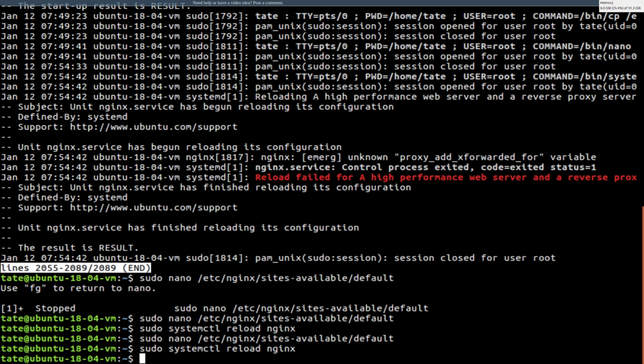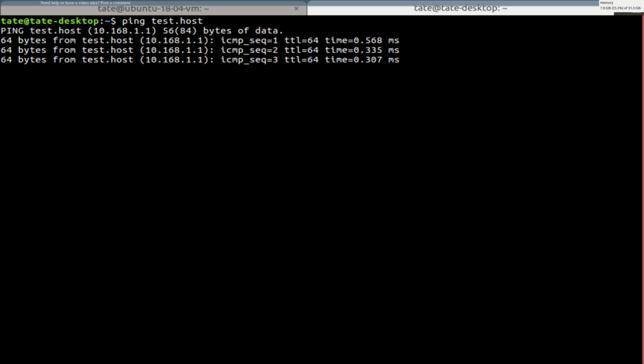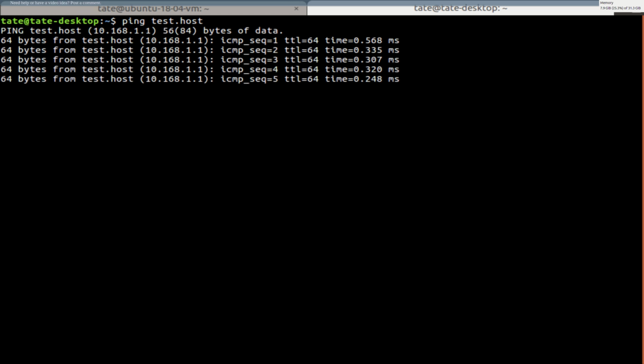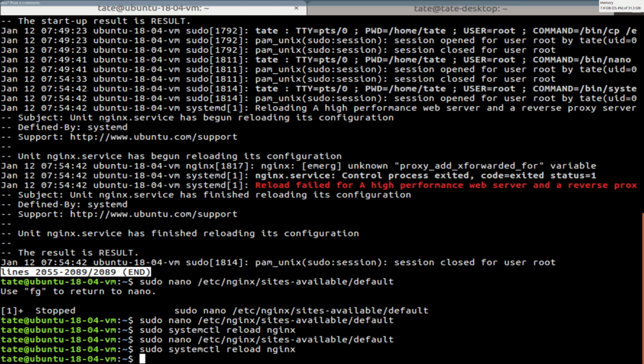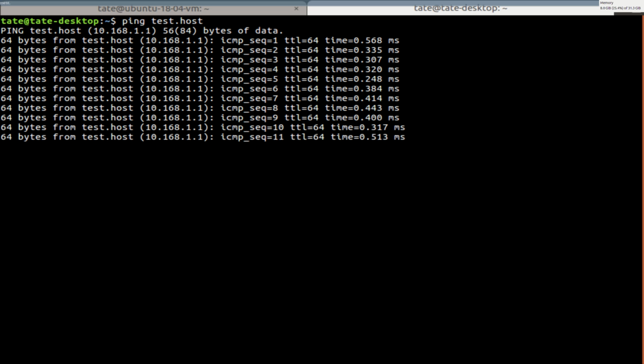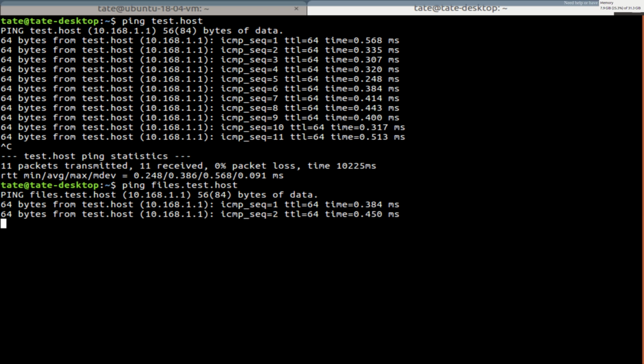And now, if I was to come in here, open a new tab, and we'll ping test.host. And you see that is going to 10, it's going to the Nginx proxy that we SSH'd into. Now we kill that and we're going to put files.test.host, and it goes to the same IP address.